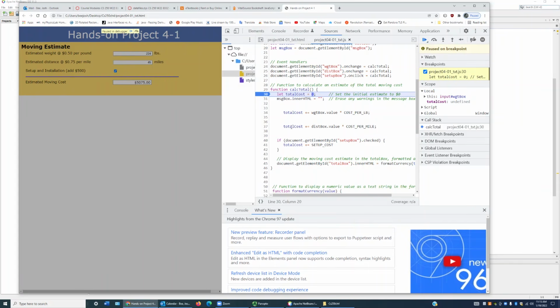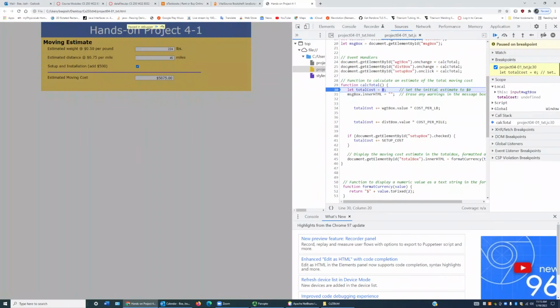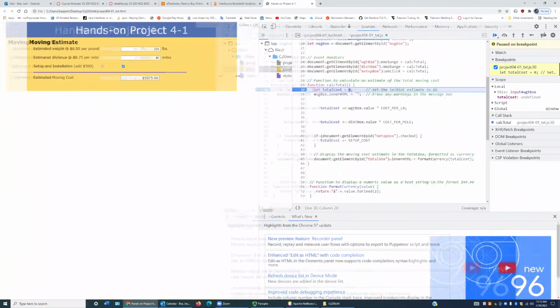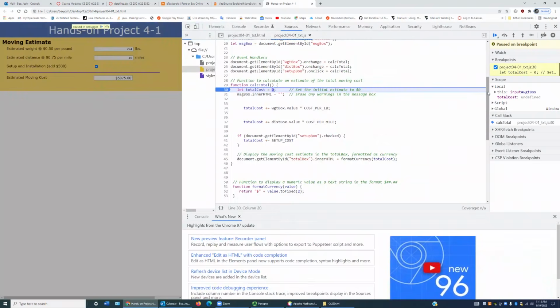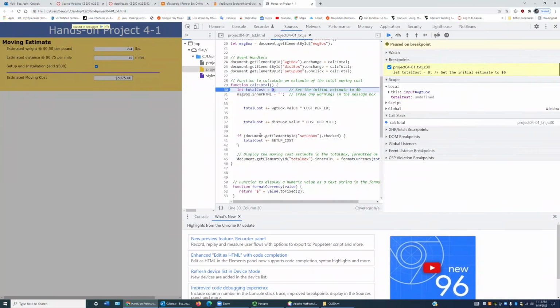Then what we can do is look at our local scope and see some of the values that we're working with locally as we're stepping through our code. The local scope really helps you keep track of things that are going on locally inside of a particular scope, like inside of a function.